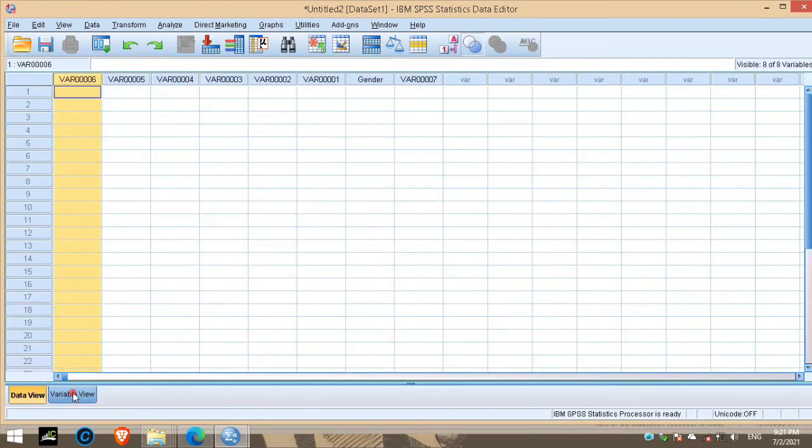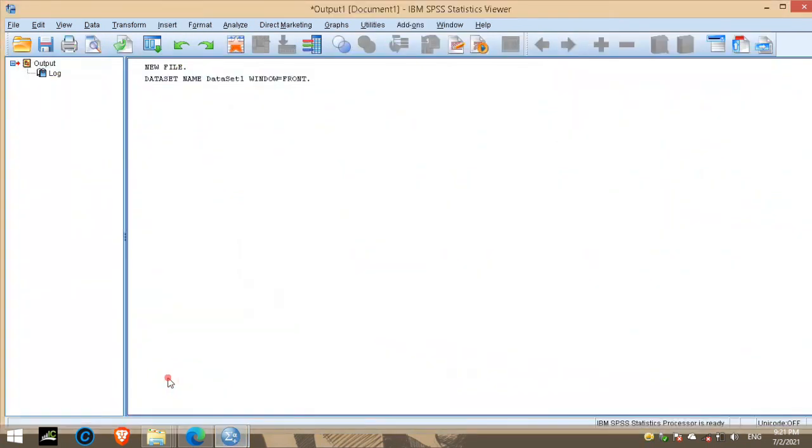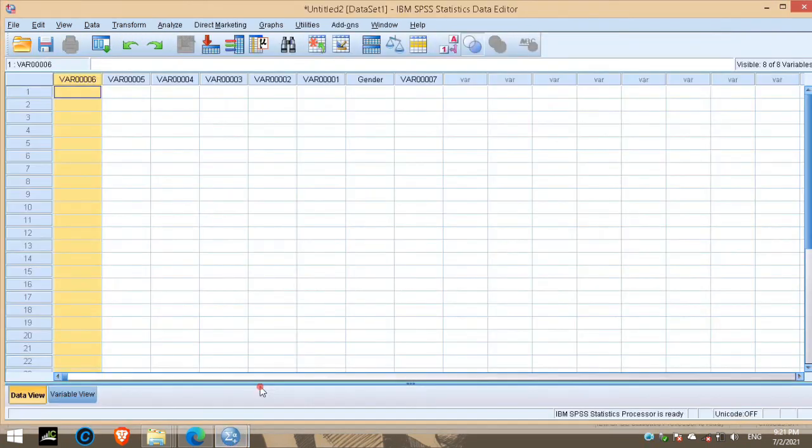So this is all about the interface. In the next clip I'll be coming up with how to enter variables, how to specify the variables, how to enter the data, right? And together with that I'll be describing how to open an Excel file, an Excel data sheet, into SPSS, right?